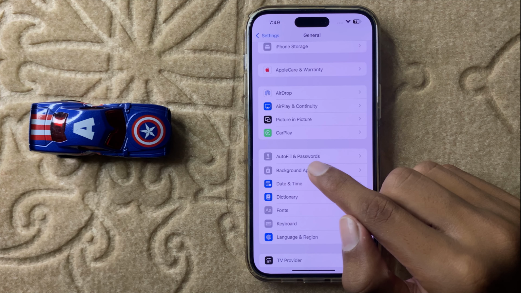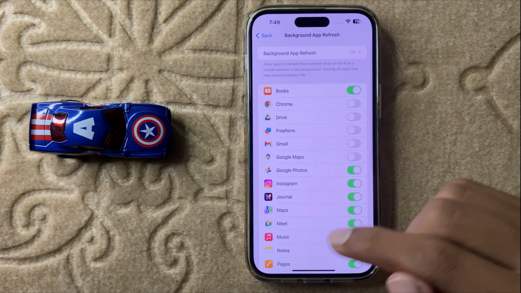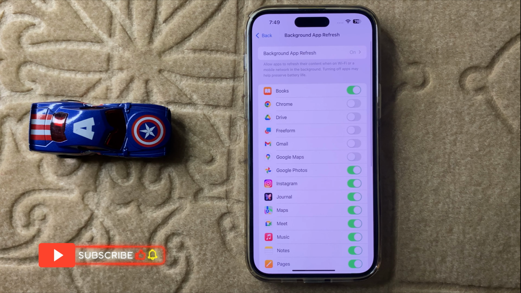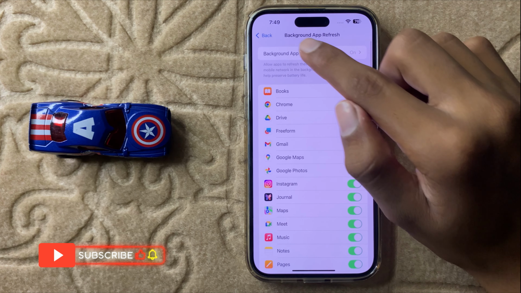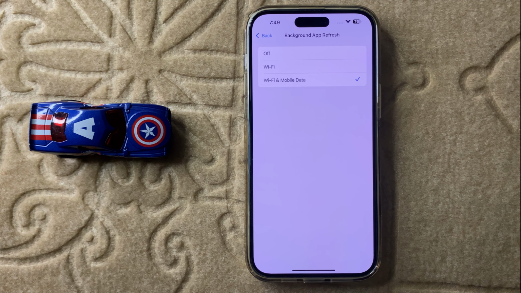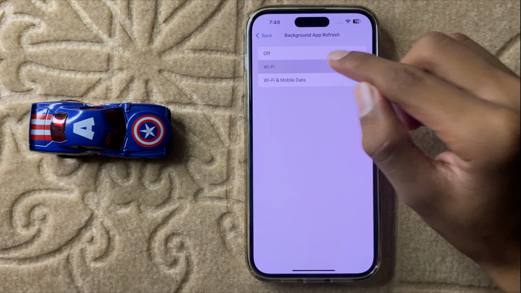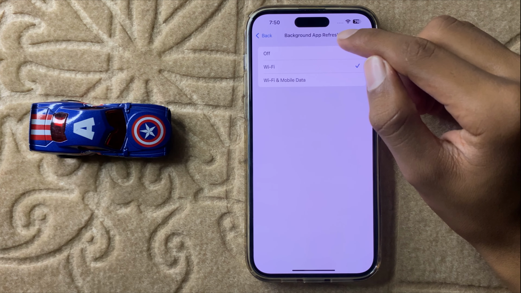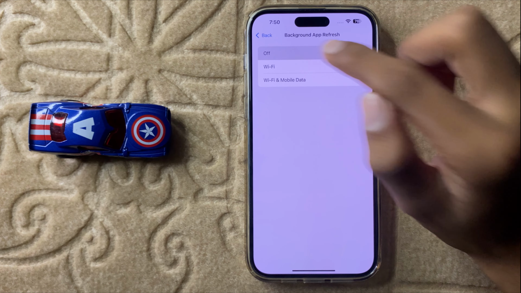Then simply click on background app refresh and then here you can turn off or turn on background apps. Here you can turn off your background app refresh, and if you want to use Wi-Fi to refresh your background app, then simply click on Wi-Fi. And if you want to turn off your background apps refresh, then simply click on off.